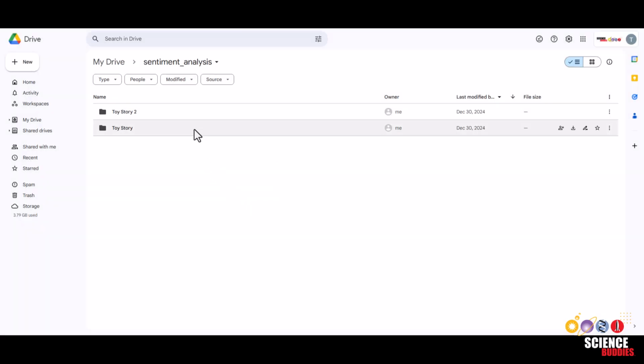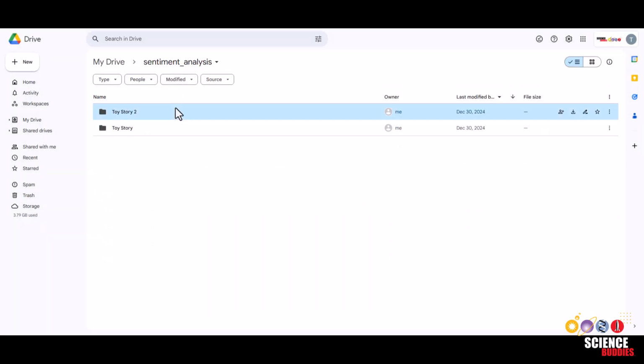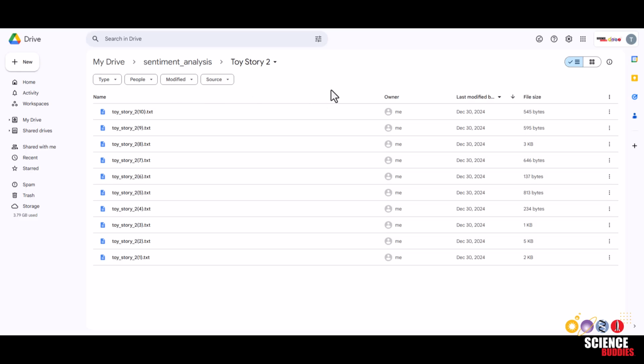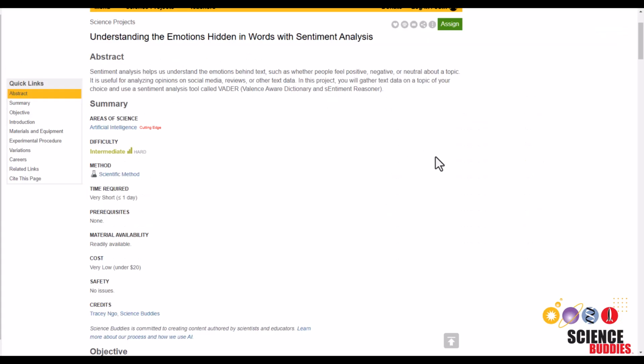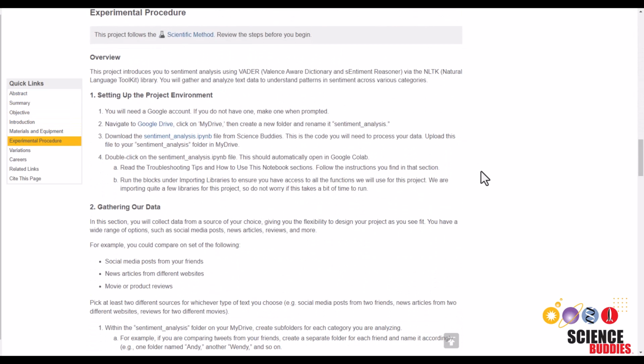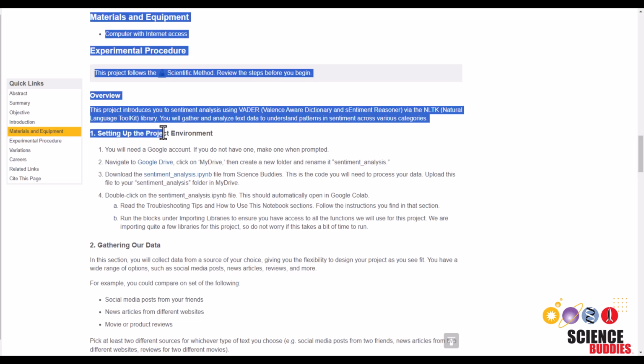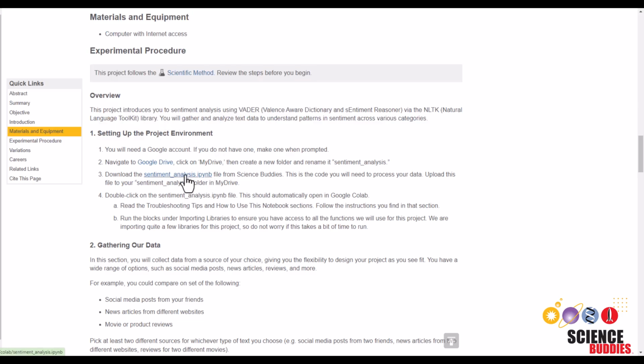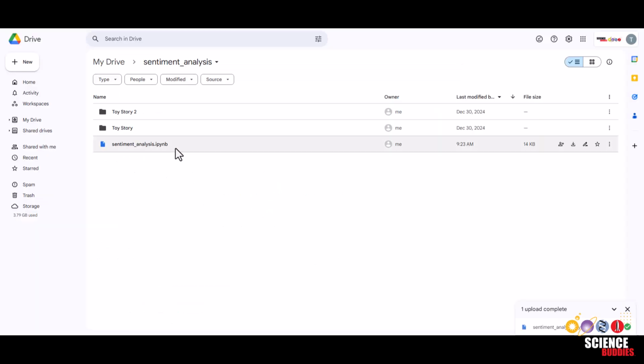After you have added 10 text files to each folder, it is time to move on to the coding portion of this project. To download the Google Notebook for this project, go onto the project page linked in the description below and scroll down to step 1, setting up the project environment. You can click on this sentiment_analysis.ipynb file to download the notebook. For easy access, you can also upload your sentiment_analysis.ipynb file to the same folder in your My Drive, and then double click it to open it.